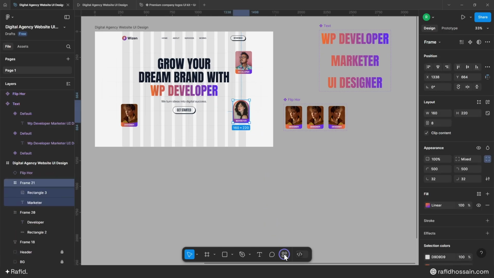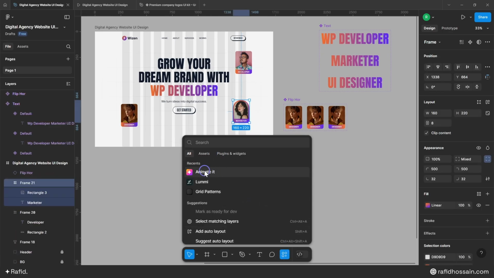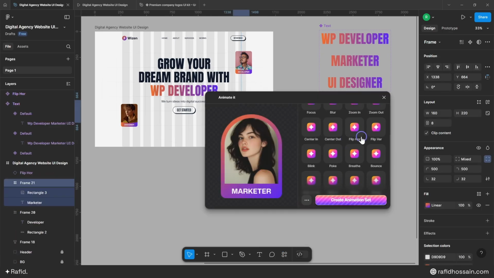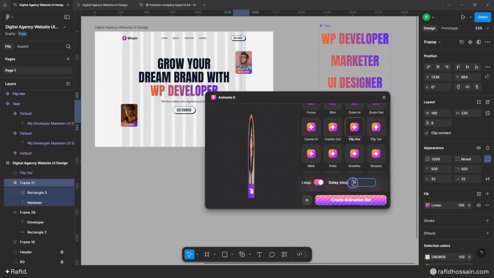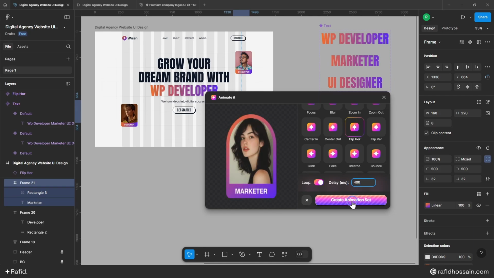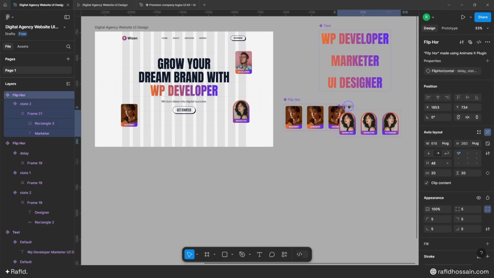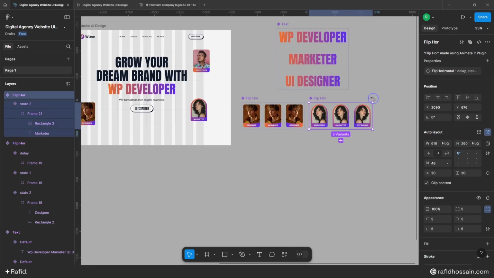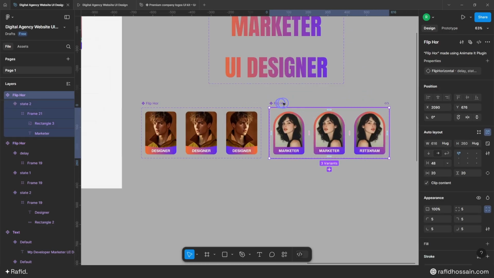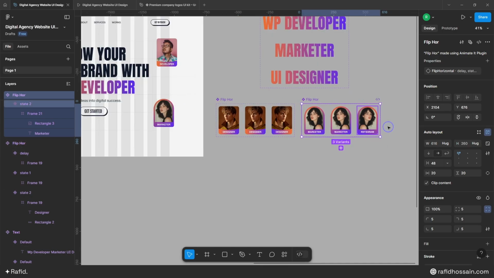So select this second image box and I'll search this plugin again, and I'll do the flip horizontal. Click on it and click on the 3-dot loop and add a delay of 400 millisecond, like this, and create animation set. This is sometimes added on top of it, so you need to enhance it like here. So I'll make it like here.